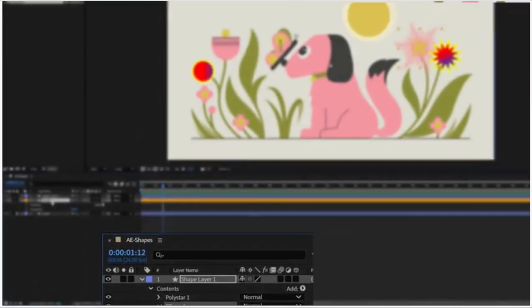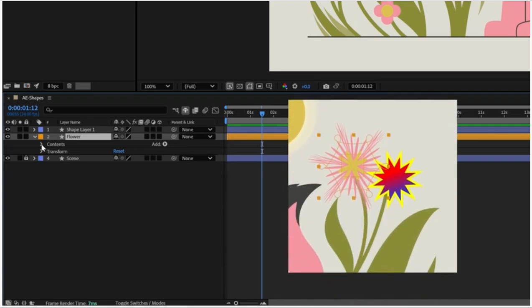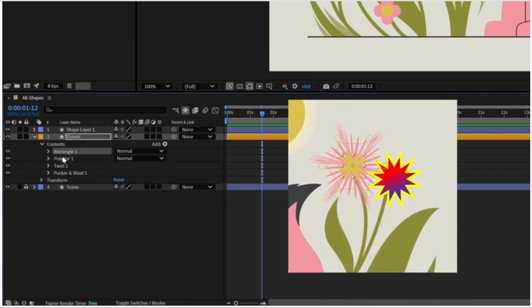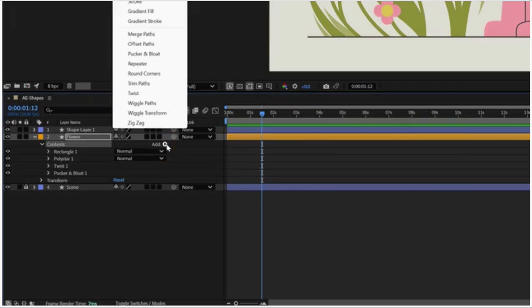Let's dig into the flower shape that was already here and discover some additional properties we can play with. Within this layer, we have a rectangle, a polystar, twist, and pucker and bloat. Where did twist and pucker and bloat come from? Well, to the right of the contents on the shape layer, there's an arrow and the word Add. Click on the arrow and there are a number of different modifiers in this last section.